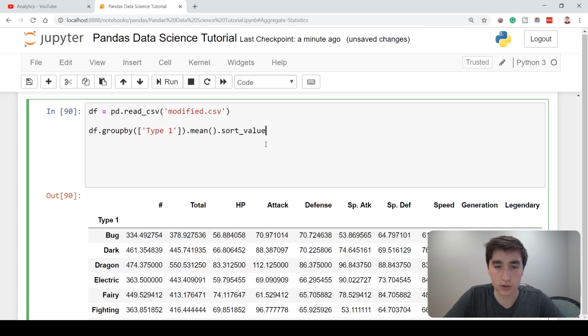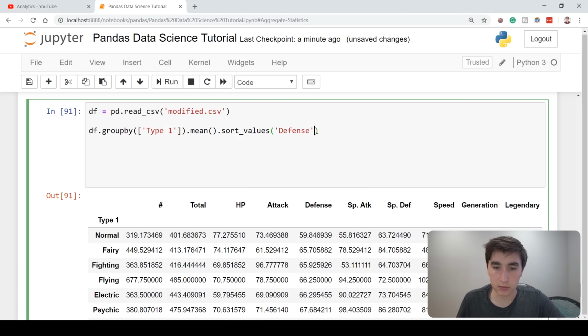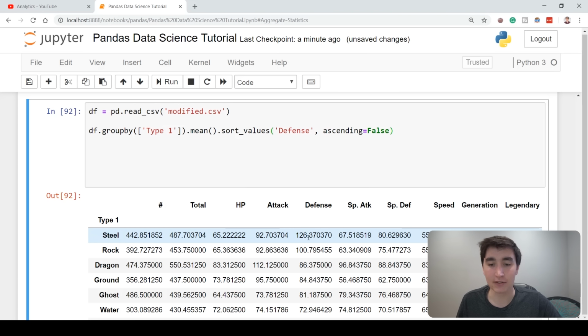So sort_values, and we'll sort on, let's say, defense. And I'm going to make this ascending equals false so I can see the highest defense type 1. As I mentioned before, we saw what I was expecting to see: if we take the average of all steel Pokemon, they have the highest defense, which is kind of cool.